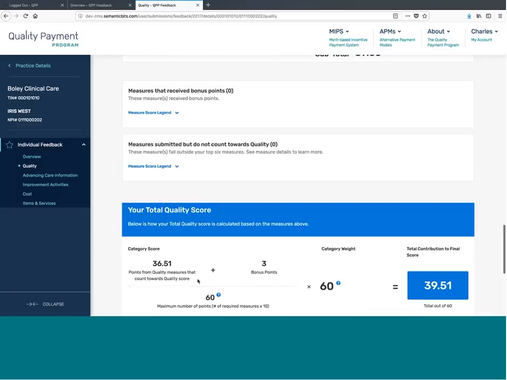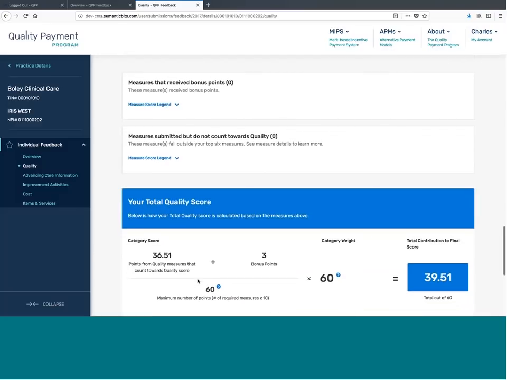At the bottom of the page, we have a scoring graphic showing how the score was calculated. We have our points from quality measures that count towards quality. We have our bonus points, total points, and these are all going to be multiplied by the category weight to show us our total contribution to final score.